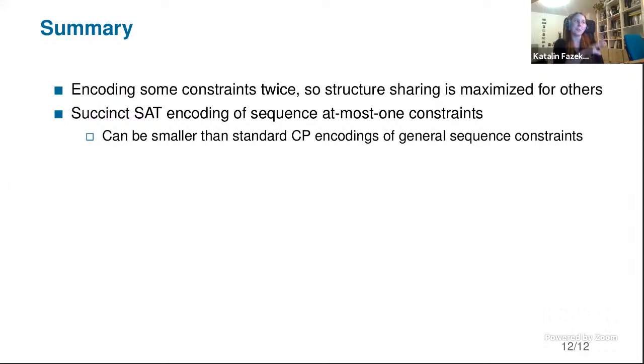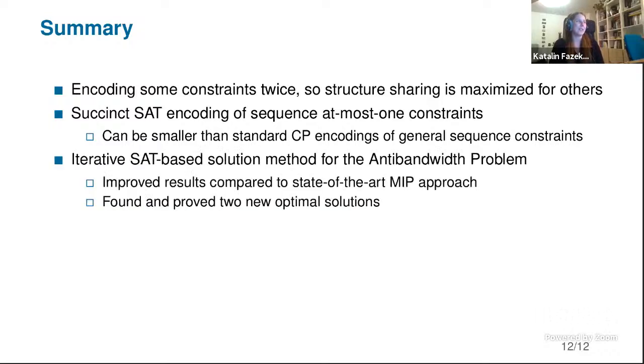And here I had another point about the arc consistency of this encoding, which I will now leave out. And then we use this encoding to address the anti-bandwidth problem, and we found some nice solutions. So that was what I wanted to show you, and thank you very much for your attention.